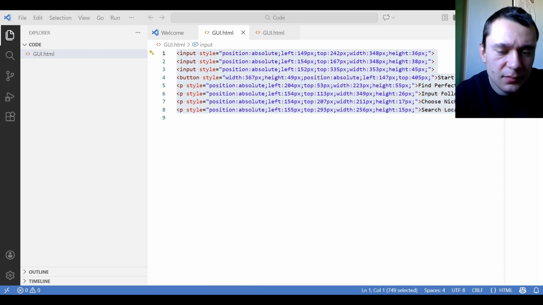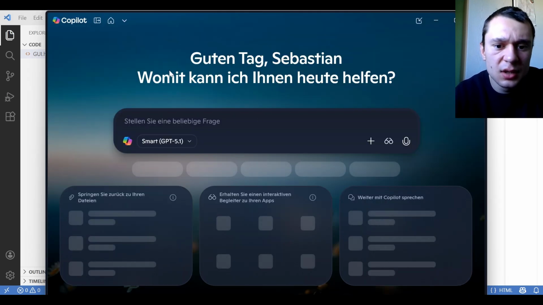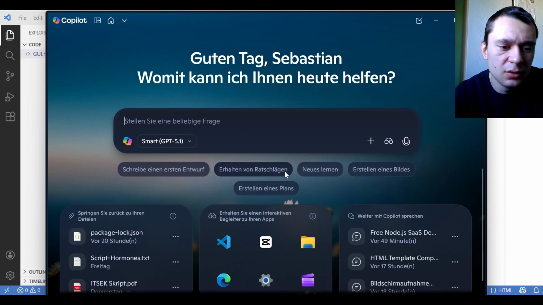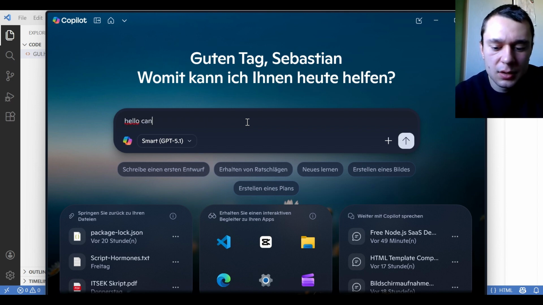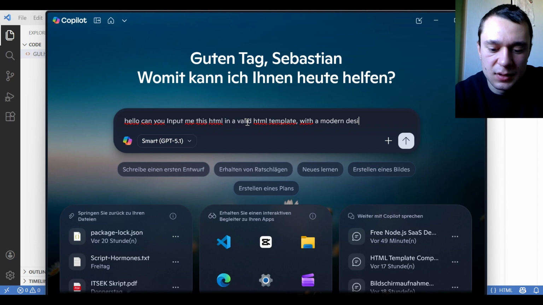AI. I just use Copilot because I have it already installed on my computer. You can also use ChatGPT, it's also a good version. So, hello, can you input me this HTML in a valid HTML template with a modern design.